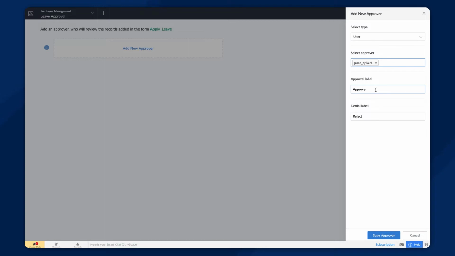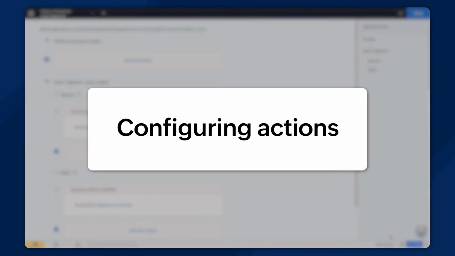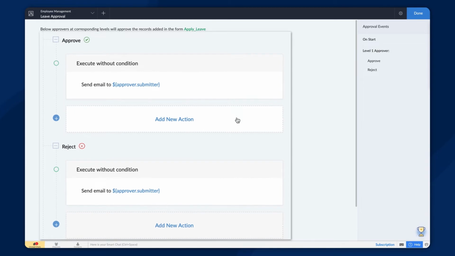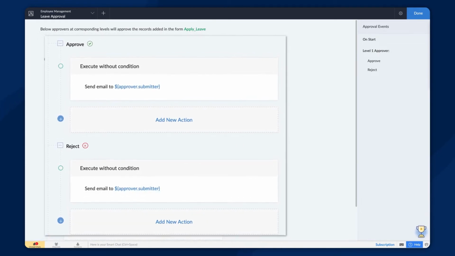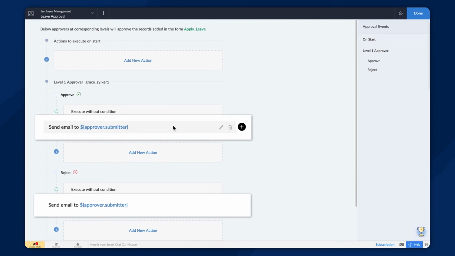The default approval and denial labels can also be customized here. Now, let's save the approval. The first level of the approval process will be created by default when you add the approver. It will display action blocks with default actions that will be executed on approval or rejection of a request. Sending an email notification is the default action enabled for approval and rejection of the request.